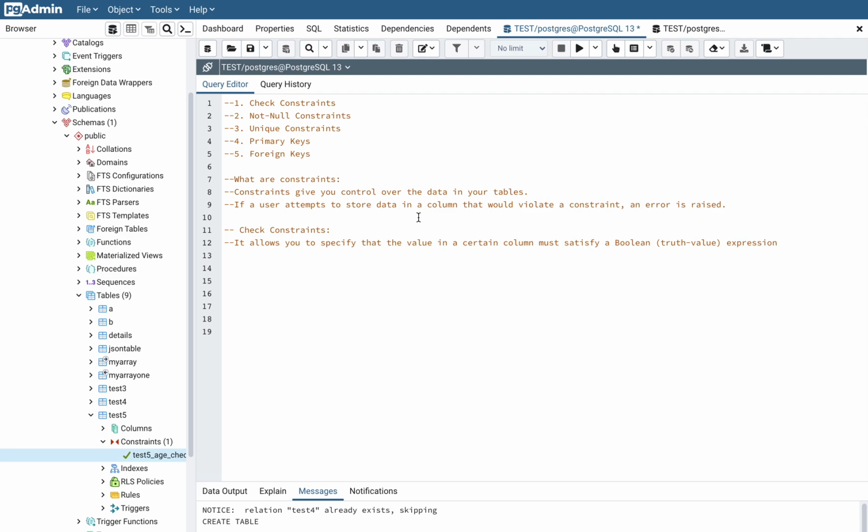So today we are going to learn about the constraints. We have a couple of constraints which you can apply to your tables. These are check constraint, not null constraint, unique, primary and foreign keys. Today we'll start with the check constraint.